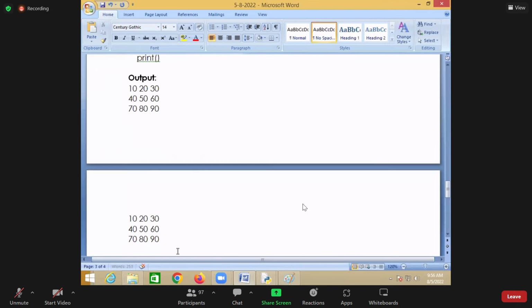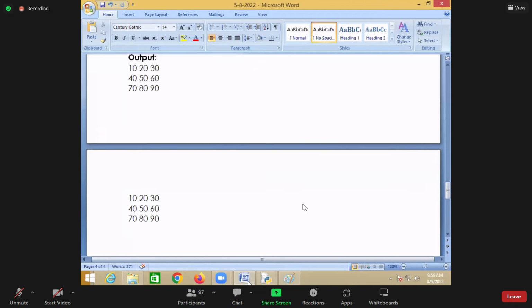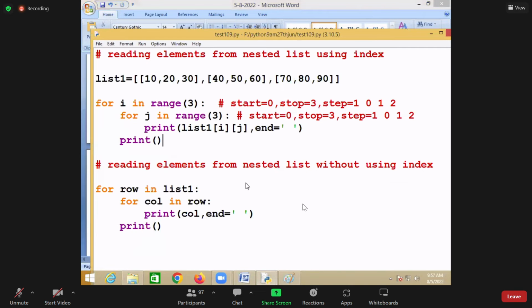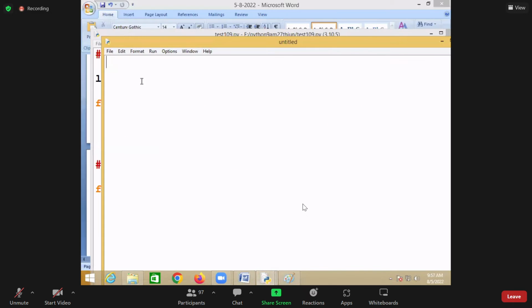Then how can you input the values in the nested list at runtime? Suppose the question is: write a program to read a 3 by 3 matrix and display.